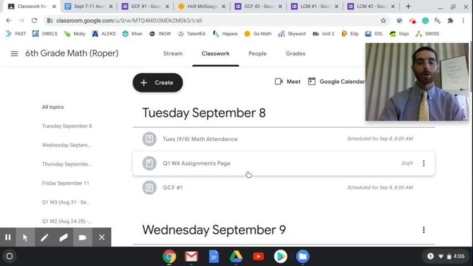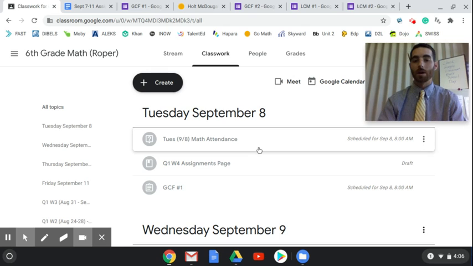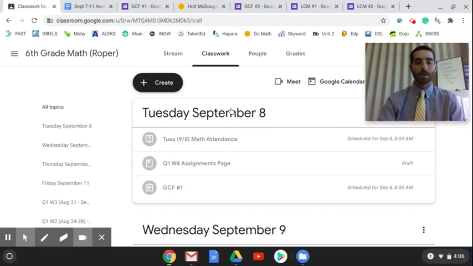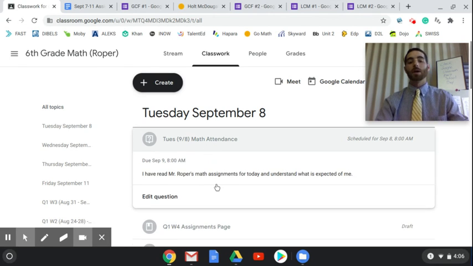The current week, the current days of the week will be updated and they'll be at the top of your classwork page. Of course, the first thing you'll do each day of the week is submit the math attendance. You go on there and you say that you have read the assignments for the day and that you know what is expected of you for that school day in particular.